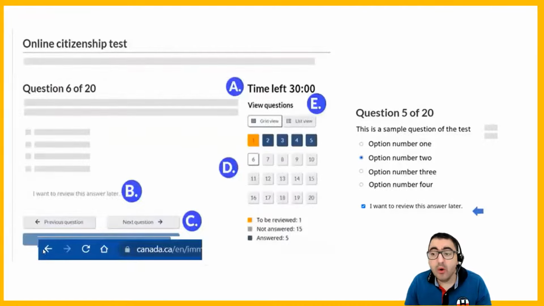Section D will have the whole list of questions, and you have two options. You can show this as a grid view or a list view. The grid view is the default view, and you will see the questions as a grid from number 1 to number 20. You can click on any question. You can navigate to question 20, even if you haven't answered any questions.